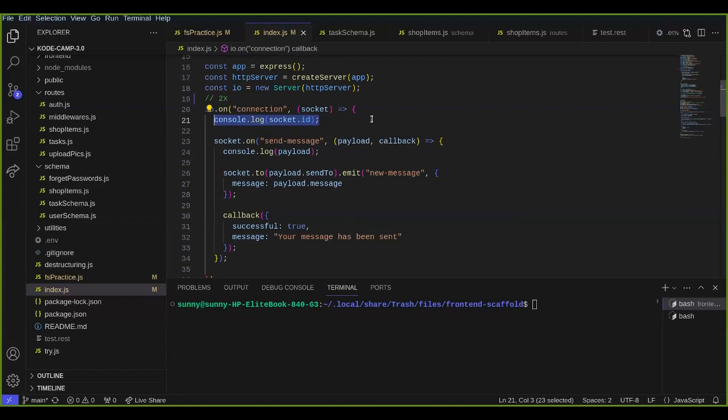Remember that each time a client connects to your server, an ID will automatically be created for that particular connection. So for each person that connects, they will have a unique ID, which you can use to identify that connection, right?